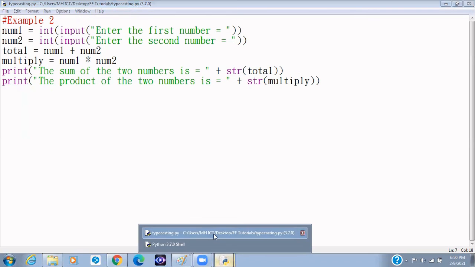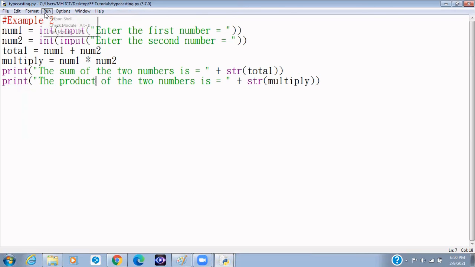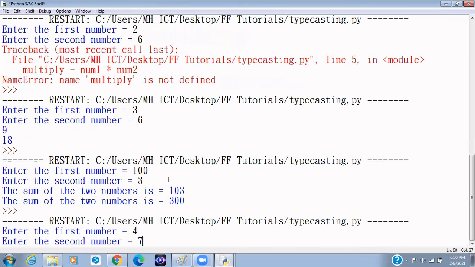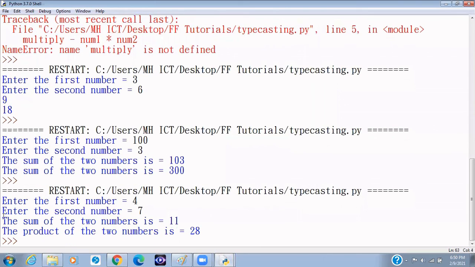So now let's run the code one more time and see. Run. Now let's use 4 and 7. So now can you see now? It says the sum of the two numbers is 11. That's 4 plus 7 is 11. And then the product of the two numbers is 28.